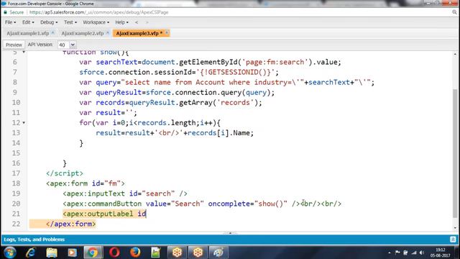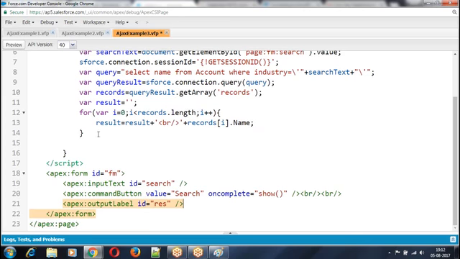Then I'm giving output label ID equal to document.getElementById page form result dot innerHTML equal to same.